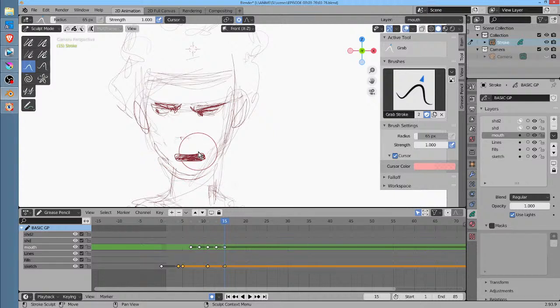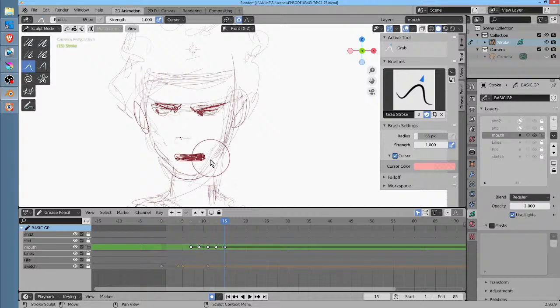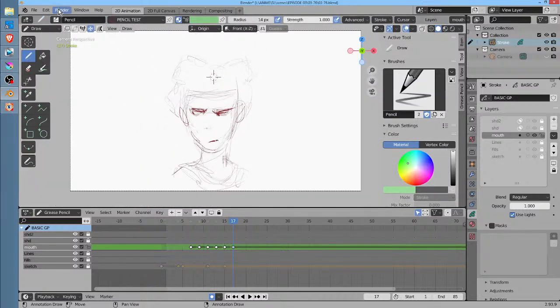Come on. Okay, this should be on right now. Auto lock should be on. That way I can't accidentally modify the wrong layers. Alright, and now we're going to just go I key, insert a blank keyframe, and I guess that will serve the purpose. So let's save our work.